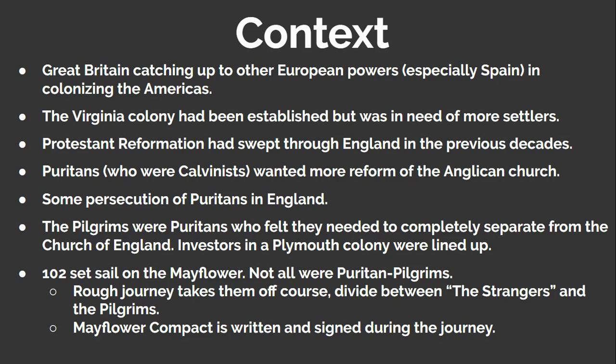Trouble struck when rough seas blew the ships off course and they would need to land well north of the Virginia colony. This caused heightened tensions between the Pilgrims and the strangers on board the Mayflower. The divide threatened the whole journey as mutiny was a real possibility. An agreement was signed between the strangers and the Pilgrims, we know as the Mayflower Compact.